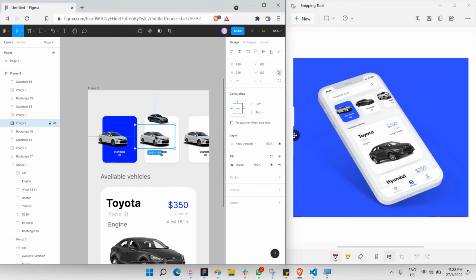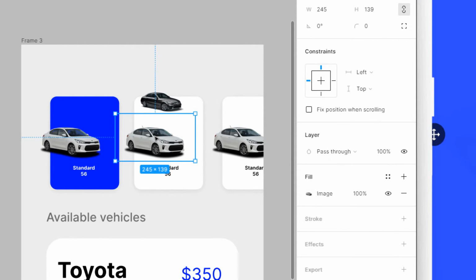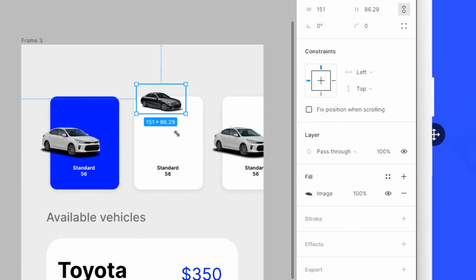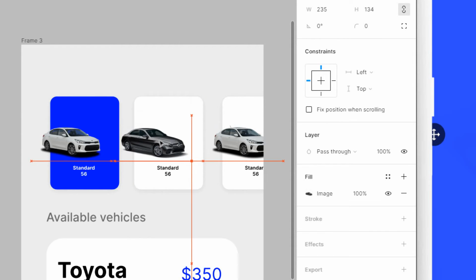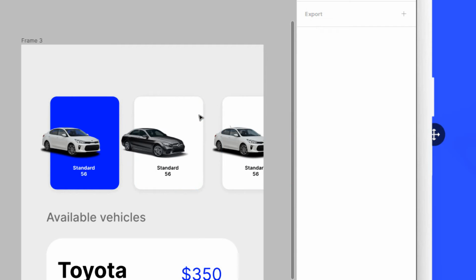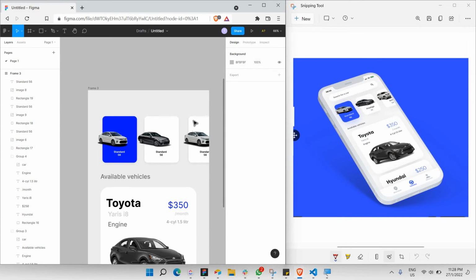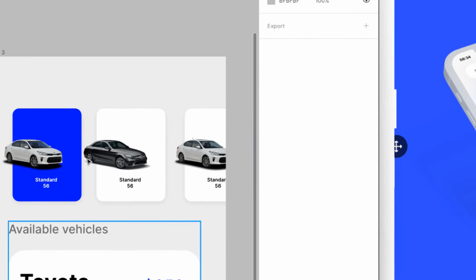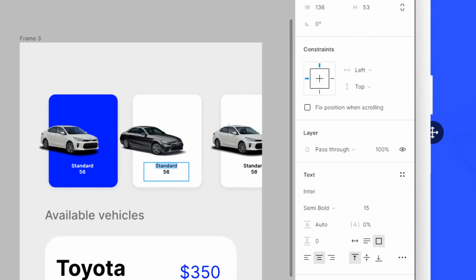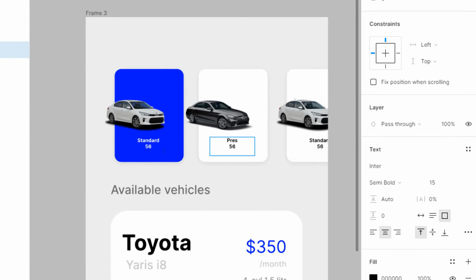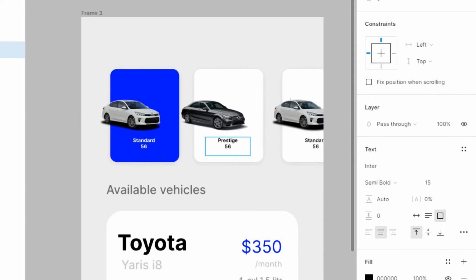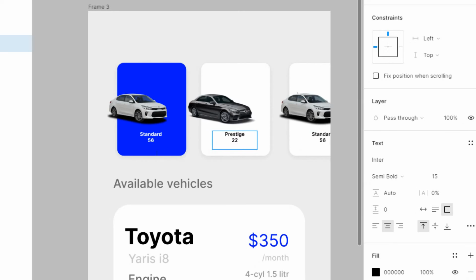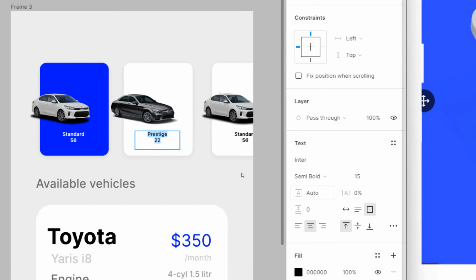I'll replace this car with, sorry, I'm gonna replace this car with this car there. And I'm gonna make sure the car size is conserved and not so off. It's gonna copy whatever is there. It says Prestige and 22. Prestige. This is 22. And I'm gonna change this text to be a bit thicker than usual.